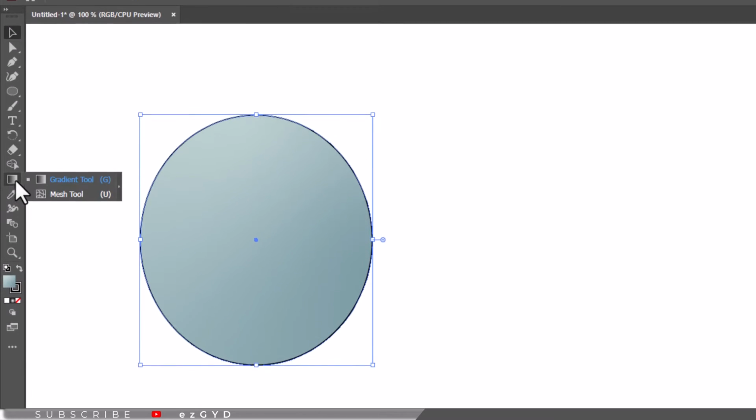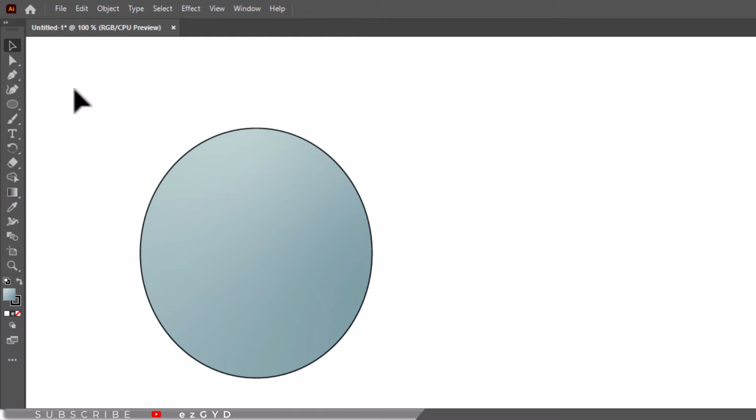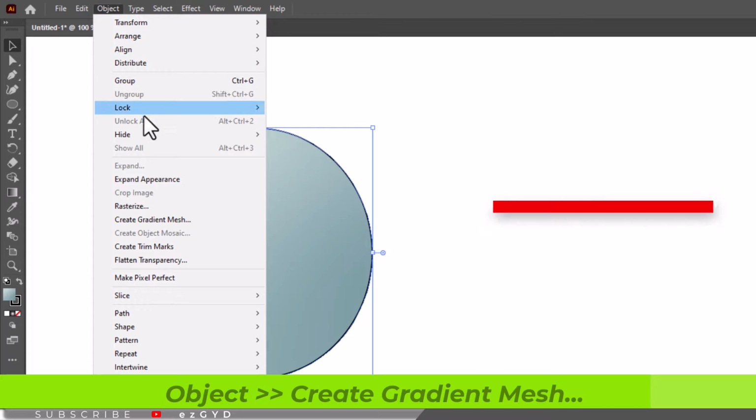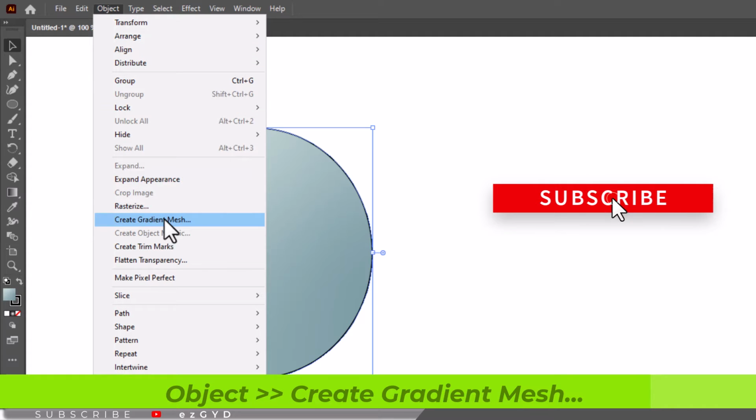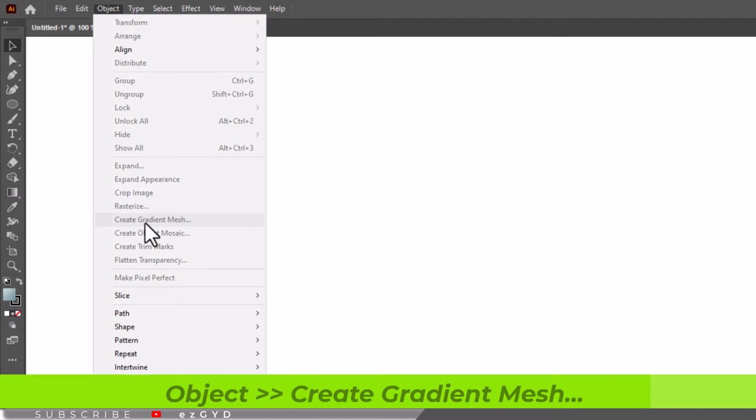The gradient mesh button may be hidden beneath the gradient tool button on the toolbar. Right-click the top button to reveal any hidden buttons under it. Another way to find it is from the overhead menu, Object, Create Gradient Mesh. This tool only works when an object is selected. Otherwise, the Create Gradient Mesh option will grey out.